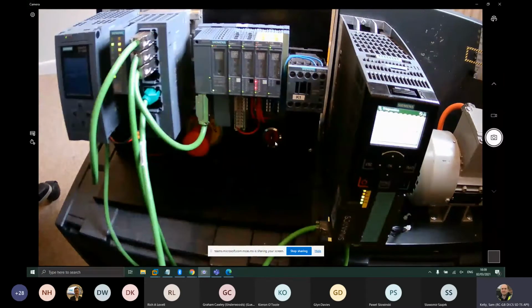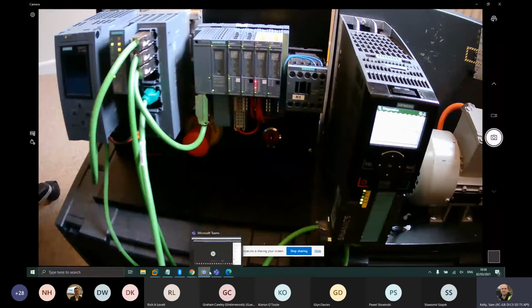Okay, so I've broken the wire. Straight away we can see the modules aren't very happy. We also have a fault on our PLC here. So the first thing the engineer would probably do is go and refer to their HMI screen.